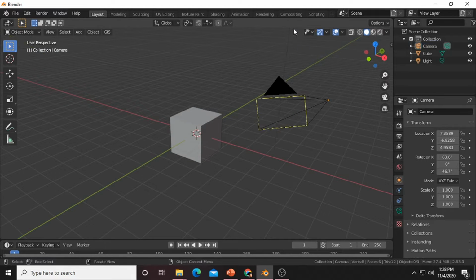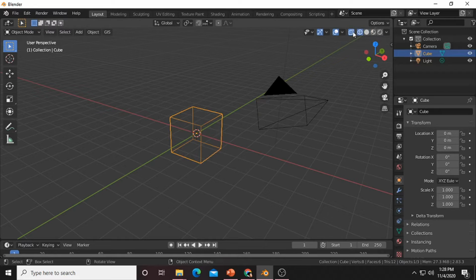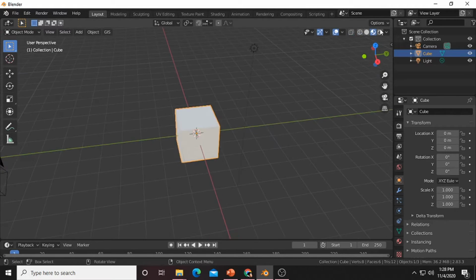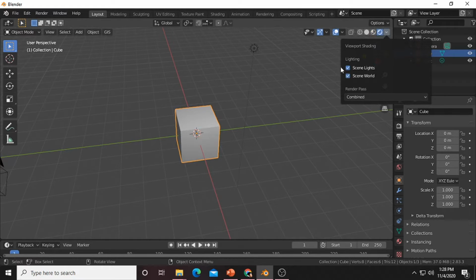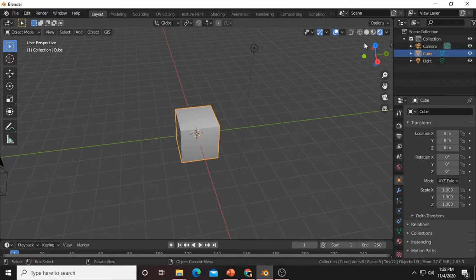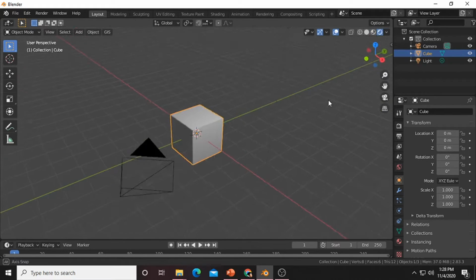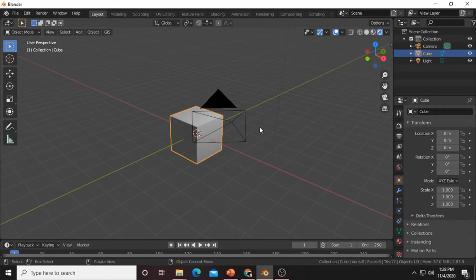Here you can see there are some buttons. This one is for the wireframe. After selecting this cube and selecting this button, our view will change. Now it is in the wireframe. Now this is in the shaded mode, this is the material shaded mode, and this is the rendered mode. So these are the four options. By using these buttons, we can have different views of our created object.